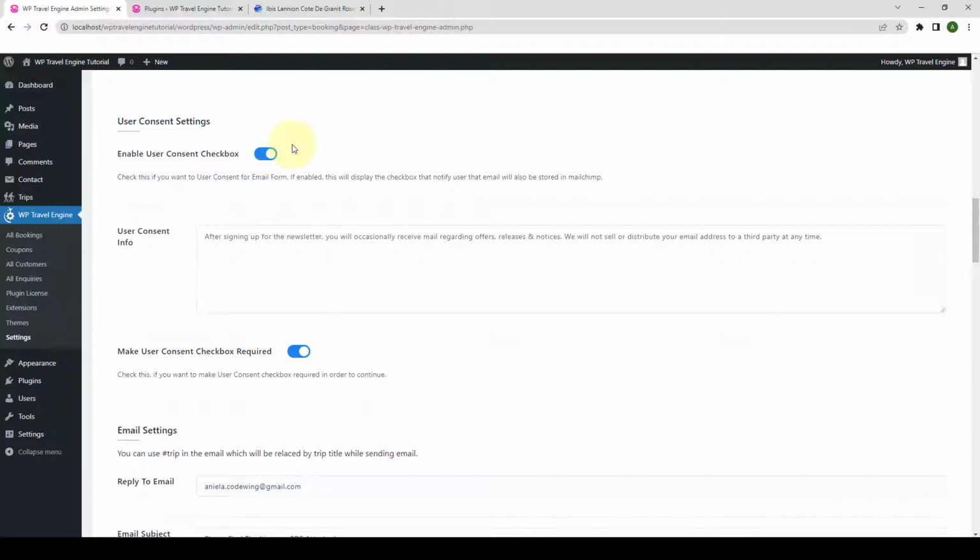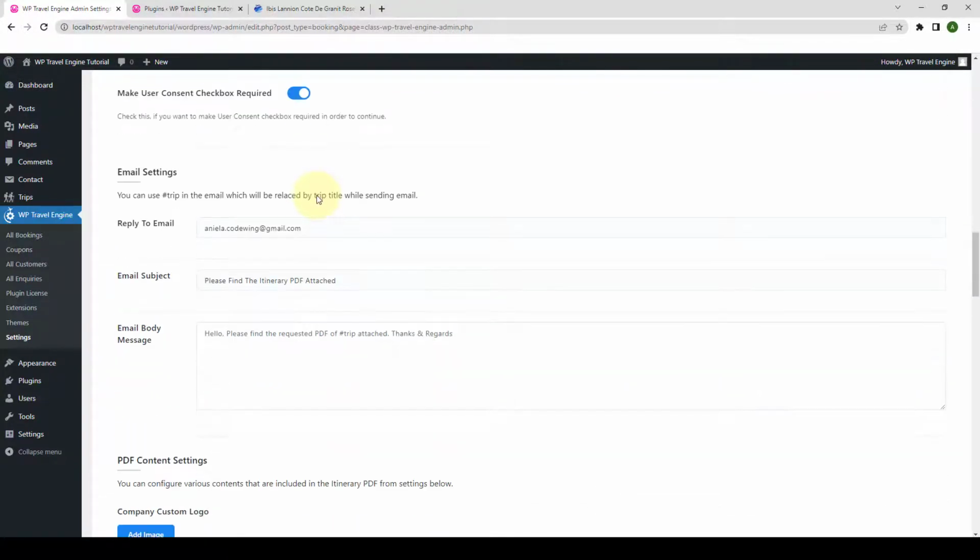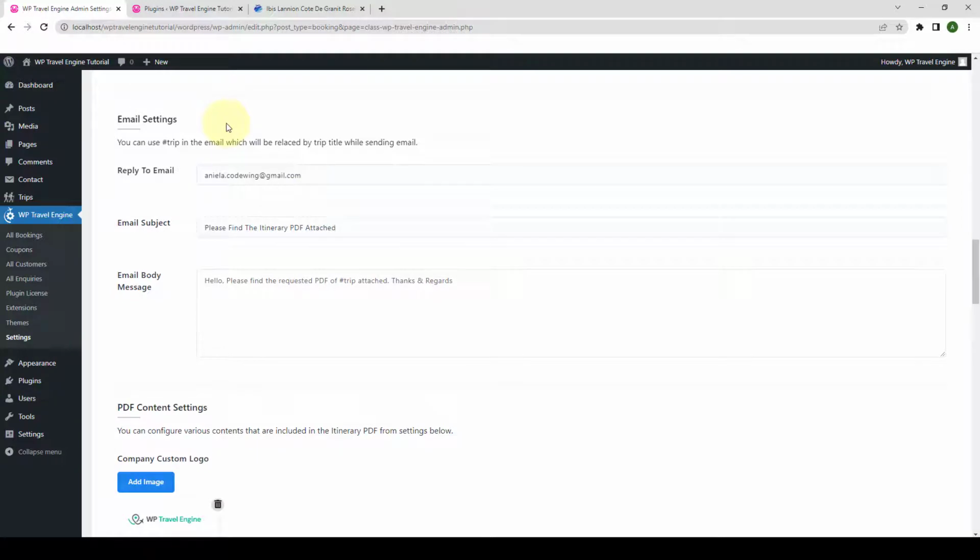If you choose to enable the user consent checkbox, you can change the user consent info that was showing earlier in the email pop-up from here. Then you can also make the user consent checkbox required or mandatory in order for your visitors to continue to download the itinerary PDF by enabling this button. Then we have the email settings.